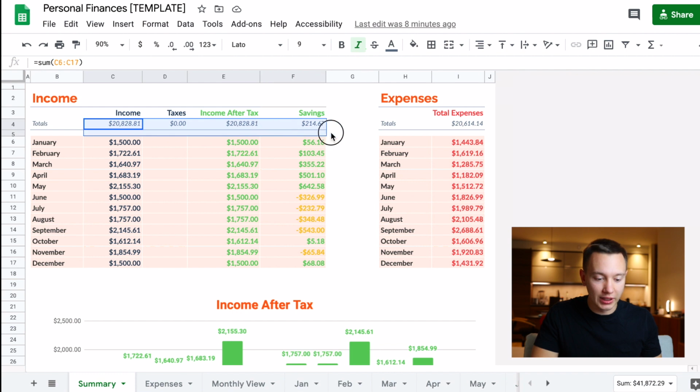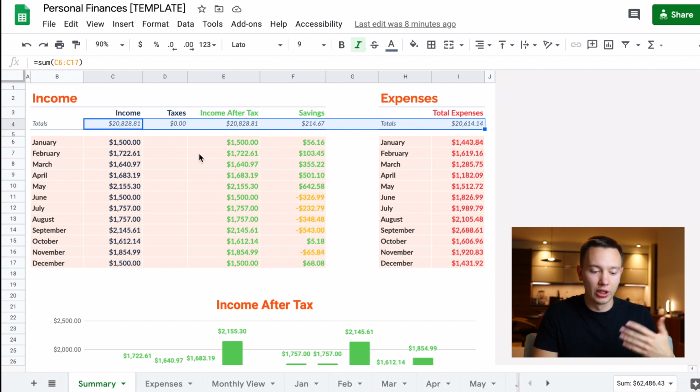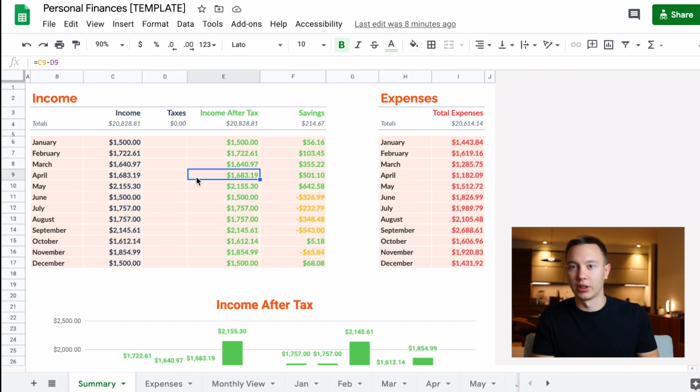Then I also want to say that there are totals for every single column: total expenses, income, taxes, income after tax, and savings. So you can just see the totals if you need to. And that basically summarizes the first sheet.